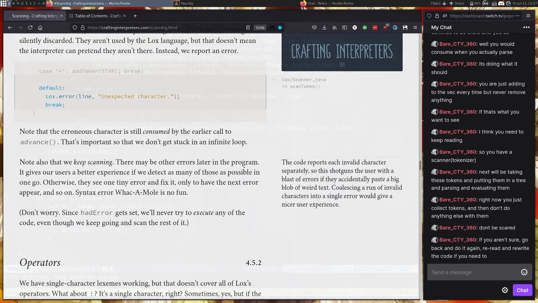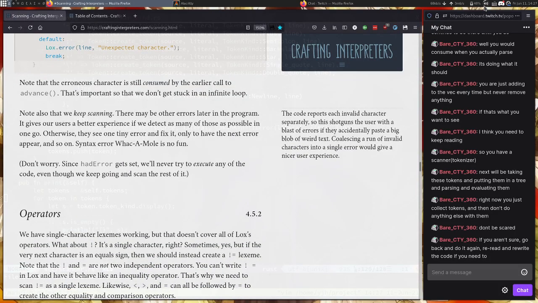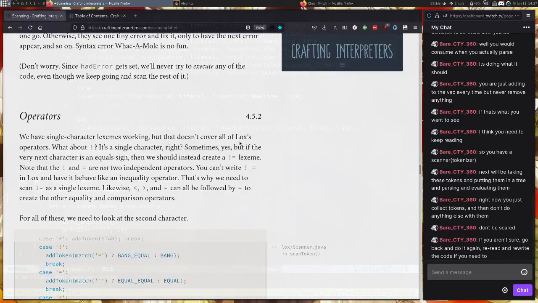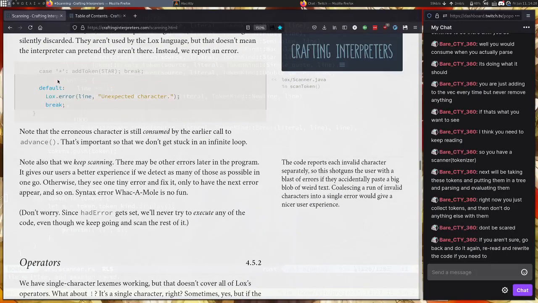Where was I? Okay, here. There may be other errors later in the program. It gives our users a better experience. We already read this part.